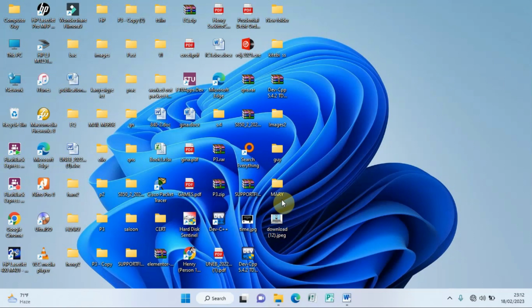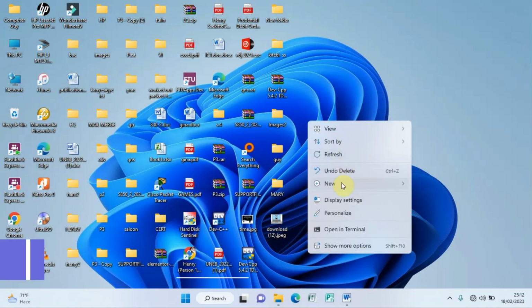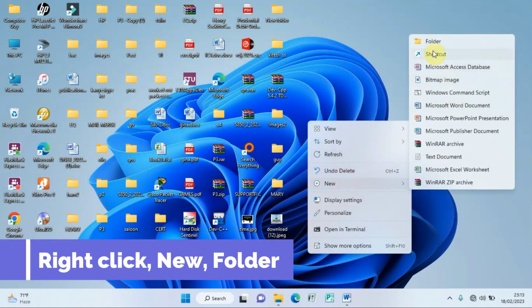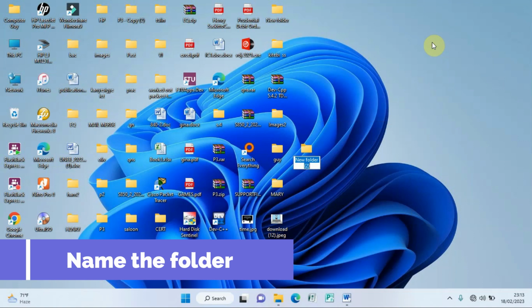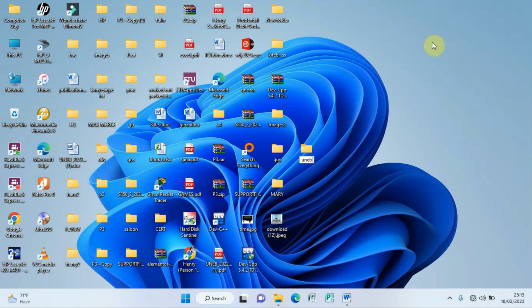And how are we doing this? We are going to locate any free space onto our desktop, right-click with our mouse, come to the option that says new, then we select folder. And because we are going to be working on UNEB 2013 paper 2, we are going to be giving it that same name, which is UNEB 2013 paper 2. So I can drag this folder to any location of my choice.